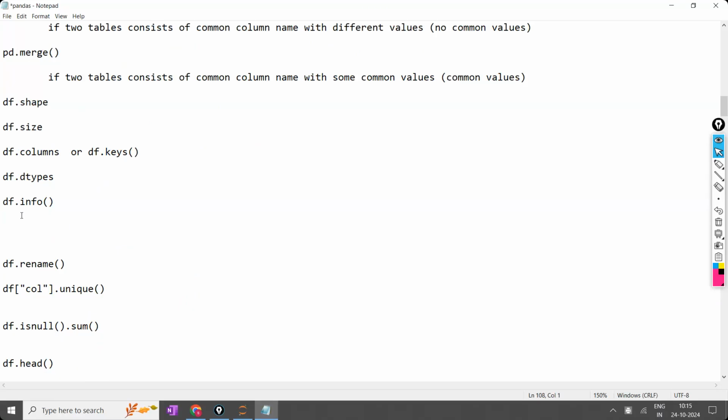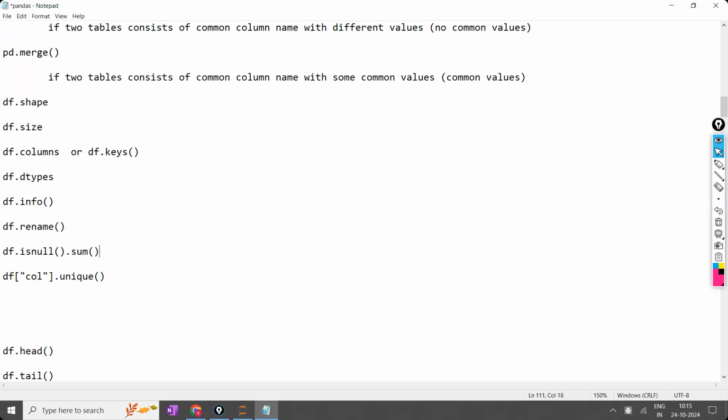Next, rename. What is the advantage of rename? It is to modify the column names or row names. Okay. And df.isnull().sum(). What is df.isnull().sum()? It is going to check the total missing values. Total number of missing values.